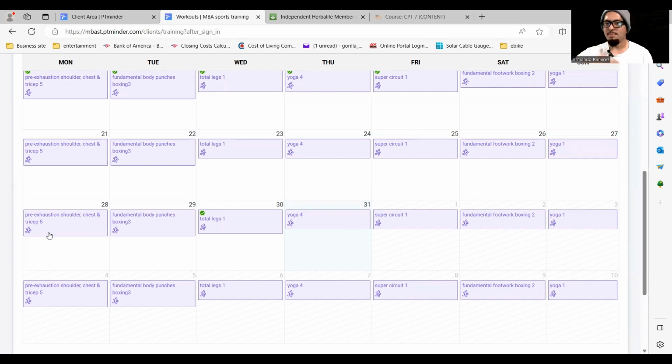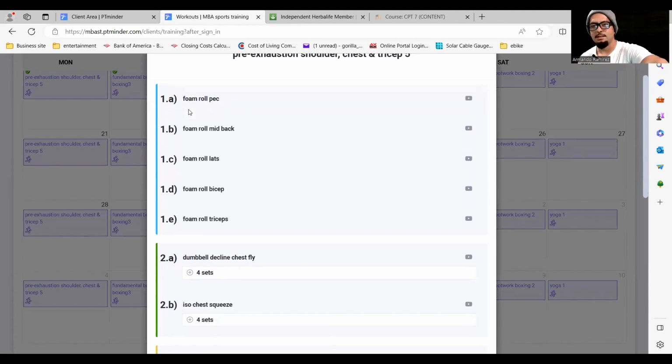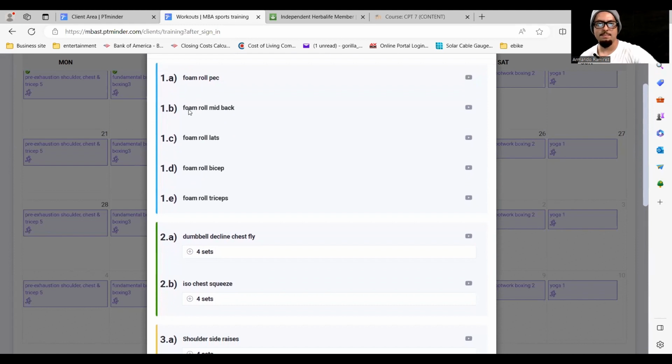For me, I know I'm doing these exercises, so there's no need for me to report to myself. For my clients, you have to do this so that I know and get the email that you completed it. And of course, as we get started here, I'll break down this routine that I have for the pre-exhaustion shoulder, chest, and triceps. And again, it's all about a warm up.